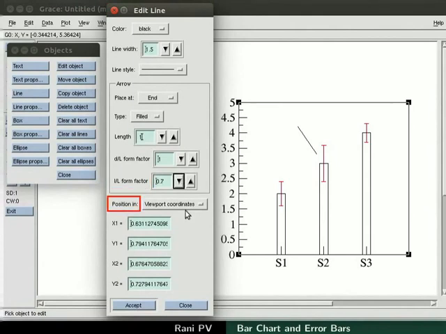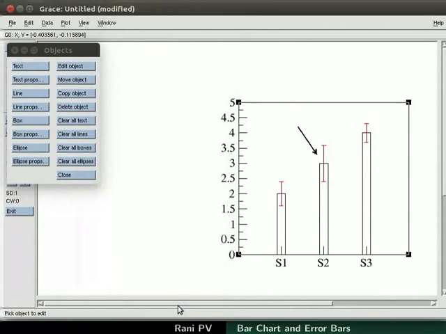The position shows viewport coordinates. I will leave it as is. Click on Accept to change the arrow style. Click on Close to close the dialog box.